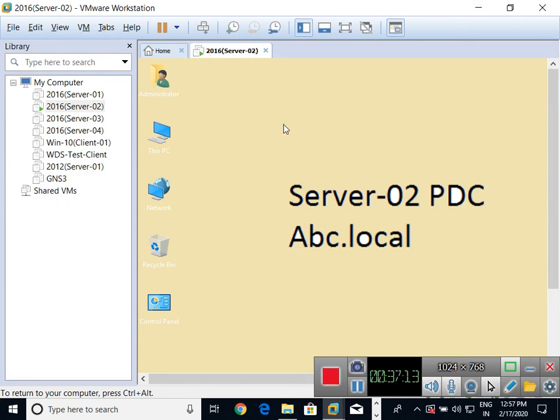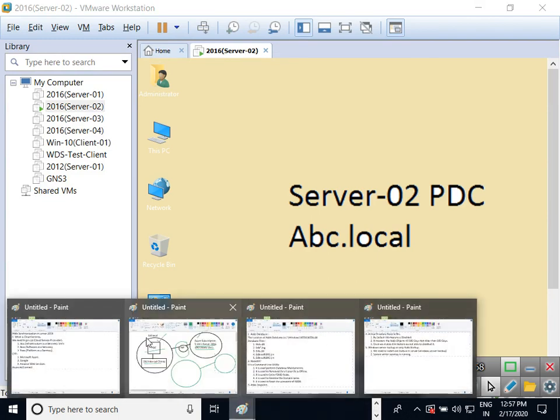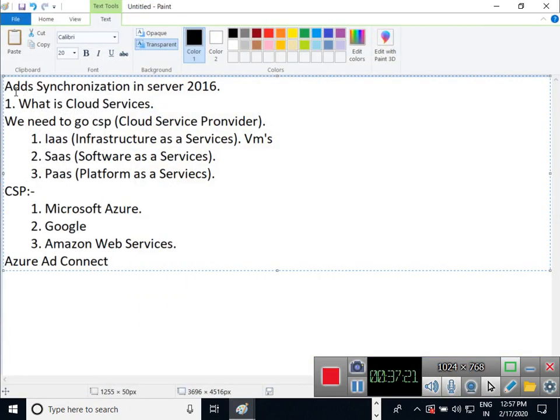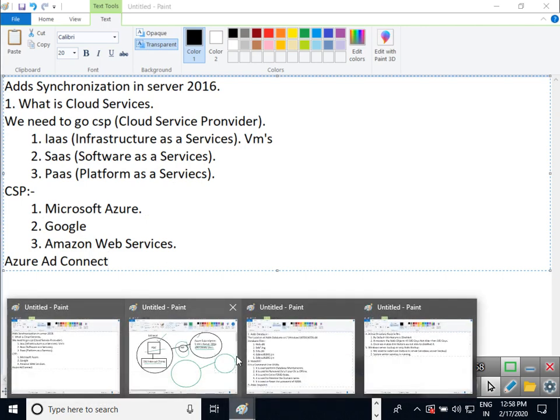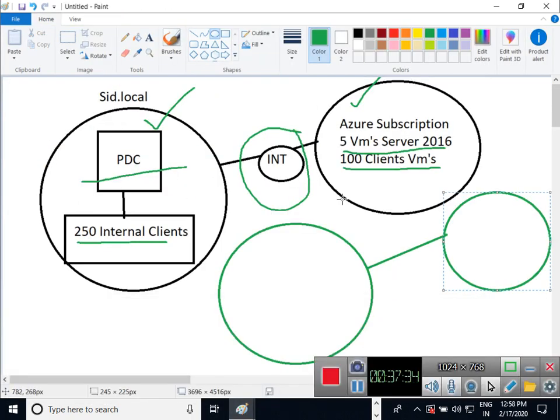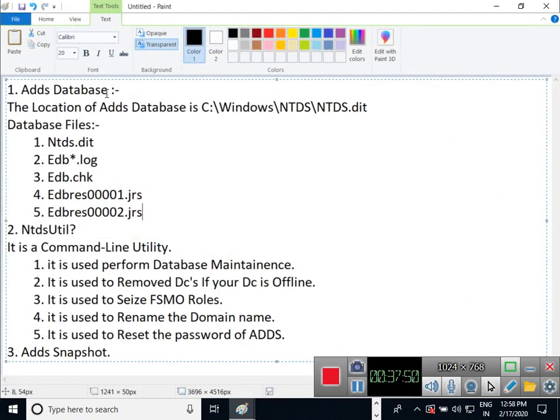So that's it for what we read today. For the next topic, we can read AD synchronization in Server 2016. What is CSP? What is cloud services? What is Azure AD Connect? After that, we will see how we can synchronize AD. Like, we have AD with 5 VMs running in the cloud, and one PDC running locally. With the help of AD synchronization, we can synchronize our database. And then after that we can learn the AD database.